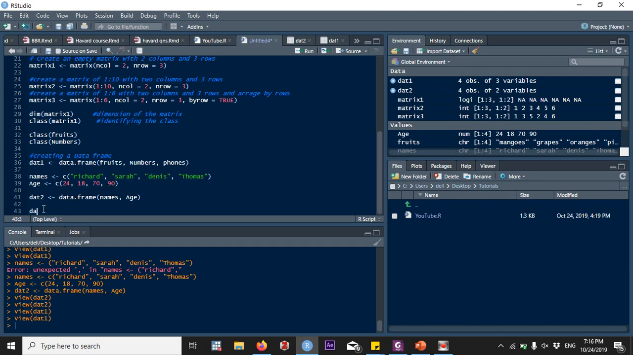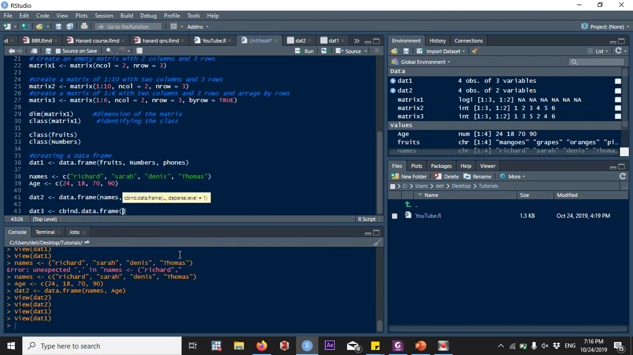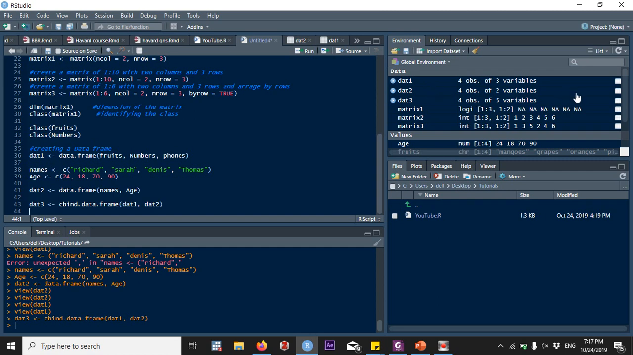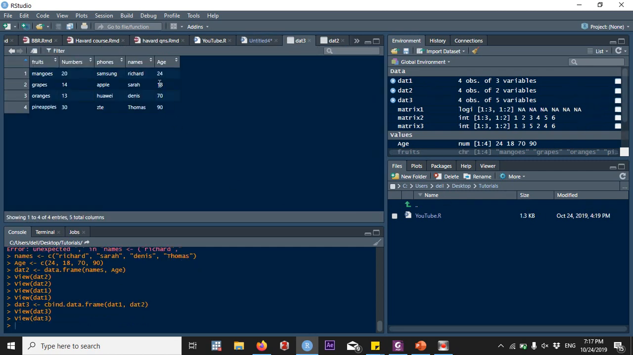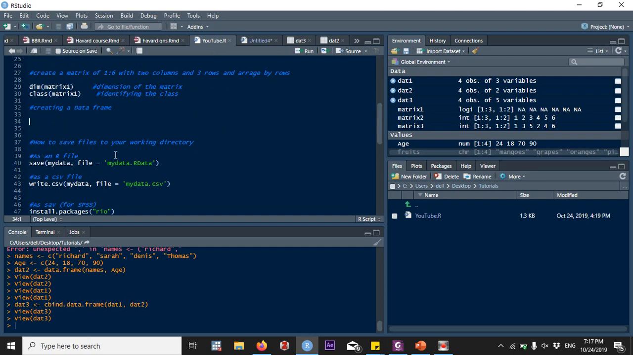Since we are combining by columns, let's call it dat3. We see this is the command, cbind, column bind, data frame dat1, then dat2. Here is our dat3. If you click to view, it has combined the names and the age of people into one data set. So that's enough with the data frames and everything.